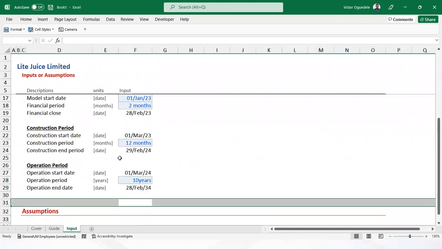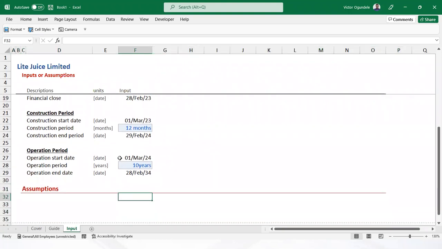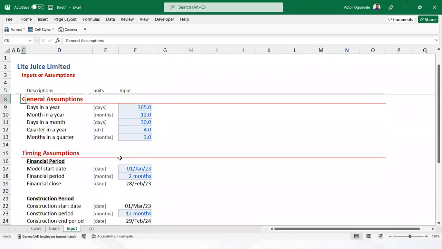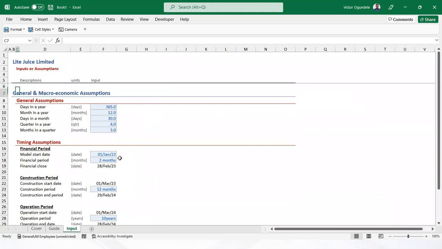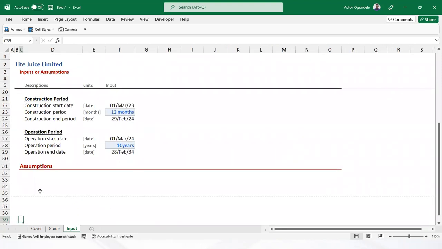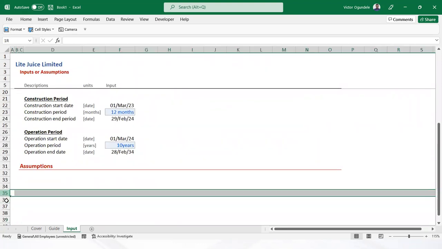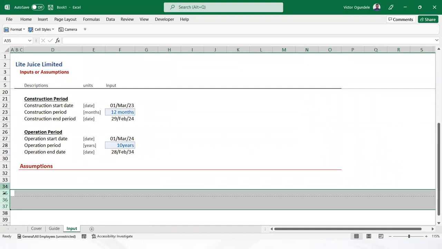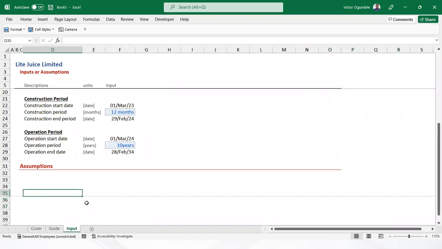Okay. So then let's go straight to the other. So we've got our general assumptions, right? We also have our timing. Then let's go straight to our general assumption. Now, I don't usually like this line. This is more like a page break. So I don't usually like it.